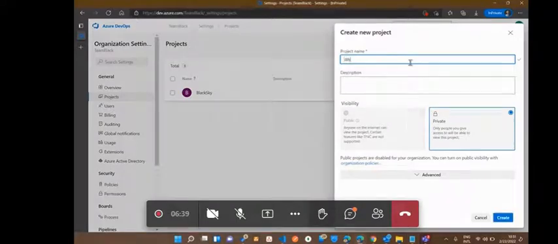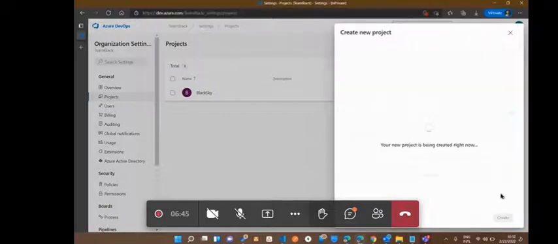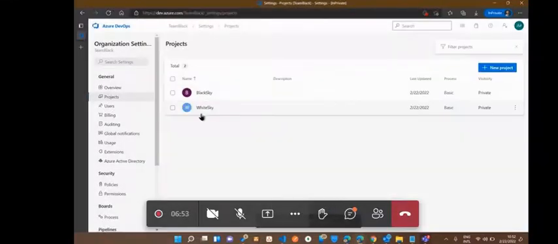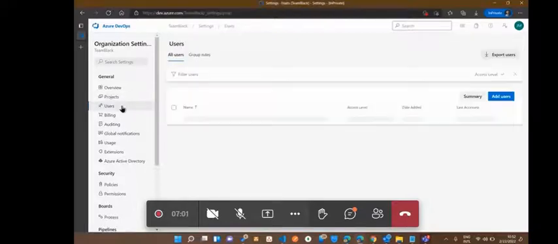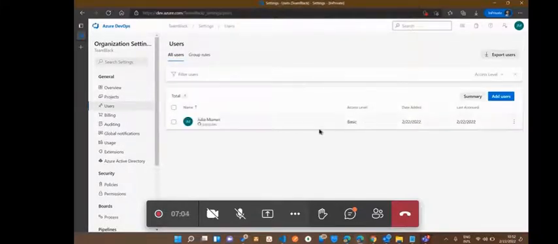You can say white sky. You can give it a description, make it private, then create. So you can now manage your organization on this section of DevOps. And then you're also able to access this settings page, but on a project level. So you can also get in there and see what kind of settings you can change. You will see a list of all the users you add here. You can change the access level that you give each and every user.